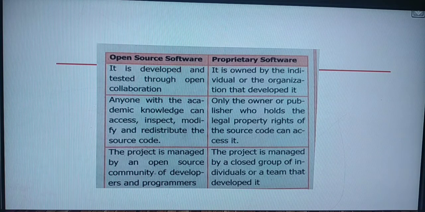Open source software. First point is, it is developed and tested through open collaboration. Under the next one, it is owned by the individual or the organization that developed it. Second point, anyone with academic knowledge can access, inspect, modify and redistribute the source code. Here, only the owner or publisher who holds the legal property rights of the source code can access it.